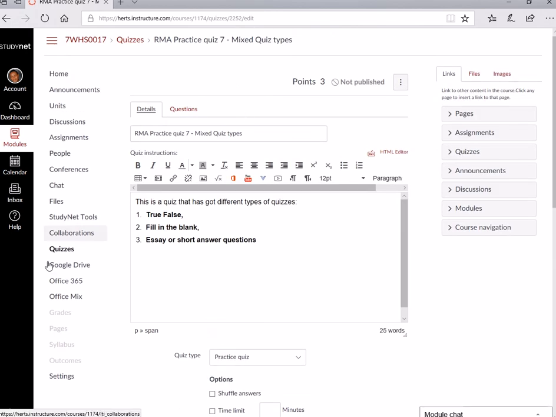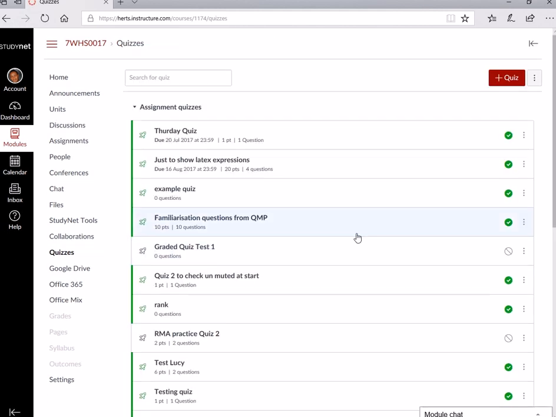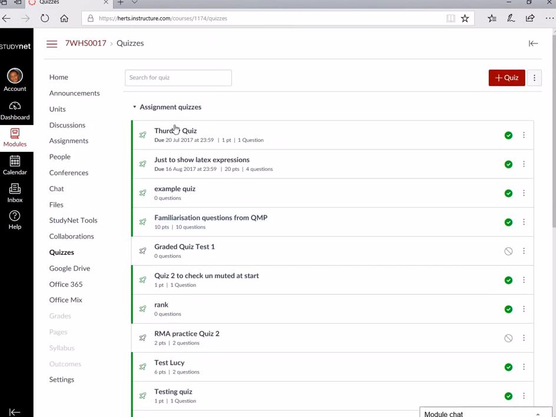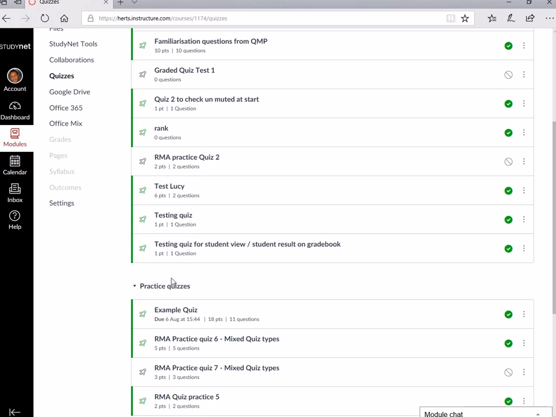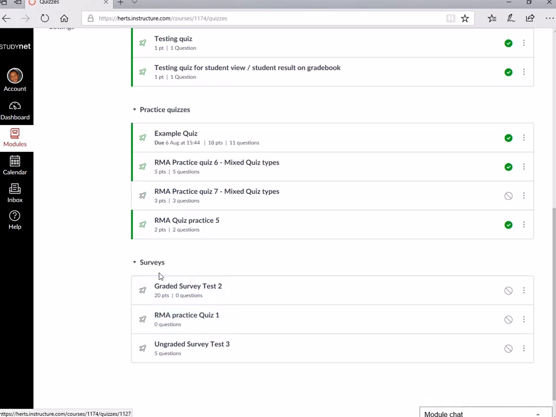So now if I actually close this and I go back to quizzes, you need to know where to find this quiz, just in case you didn't know. So I can now tell you under quizzes, there are so many. Those are assignments, those are the ones that are graded. Now the practice quizzes come under this category. There are also survey quizzes that come under this category. Now my quiz is called Practice Quiz 7. I called it quiz. I will never remember what it is.